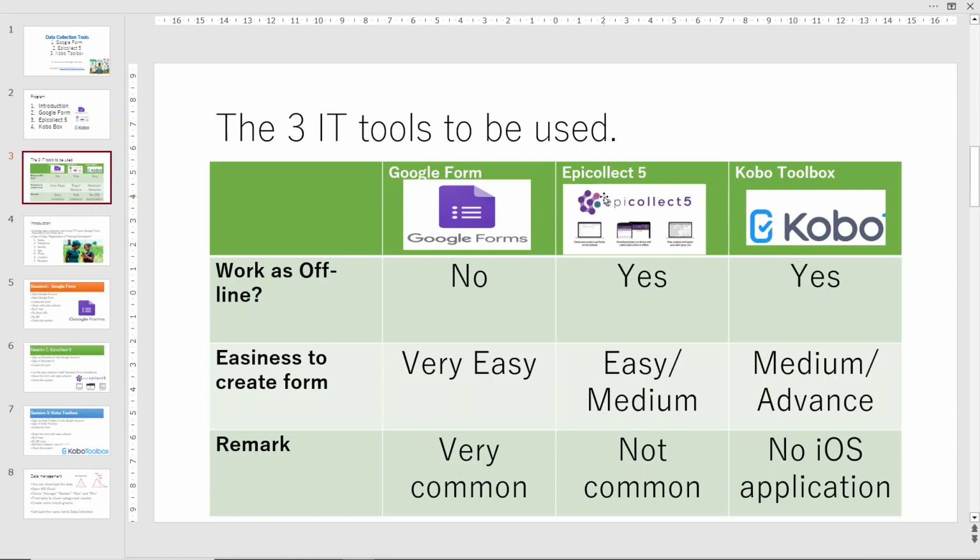And another one is the Kobo Toolbox. Yes, it can be used offline, and it requires some skill to master how to create the data collection form. One of the challenges is that there is no iOS application, so if you use an iPhone, you need to use another application, the browser. So I'll go one by one.